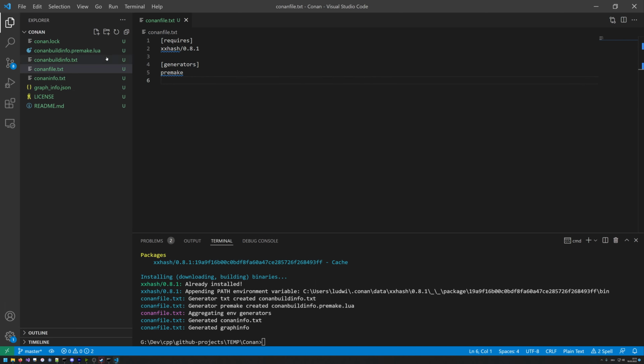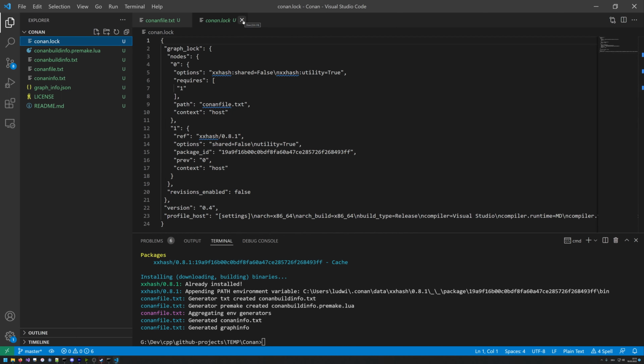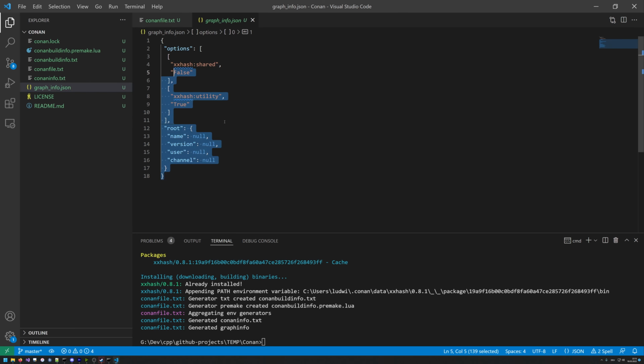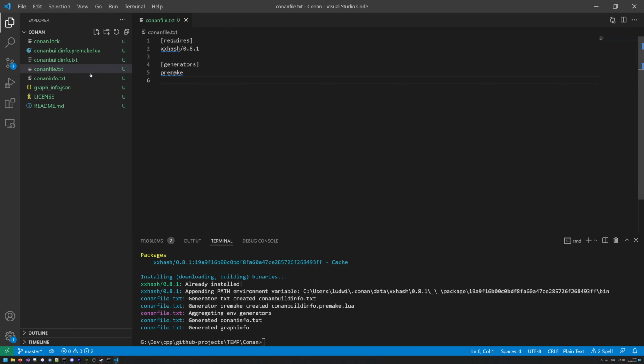Now let's actually take a look at the files that Conan is outputting. Conan is outputting several files. We're going to start with the Conan log, because we don't care about this. Conan log is just metadata about the build. Also graph_info.json is some metadata we don't care about, so we can just skip these.